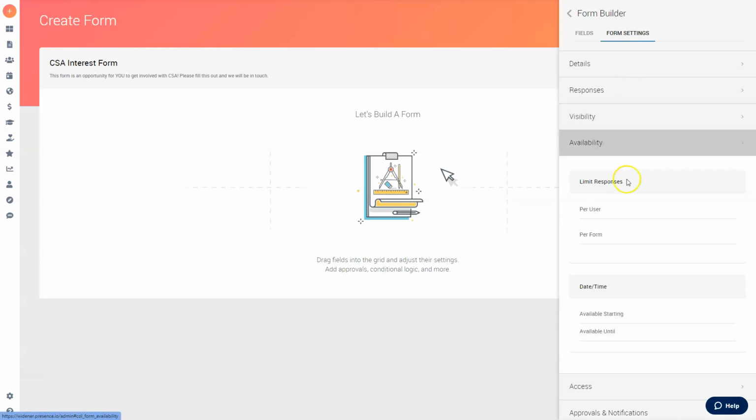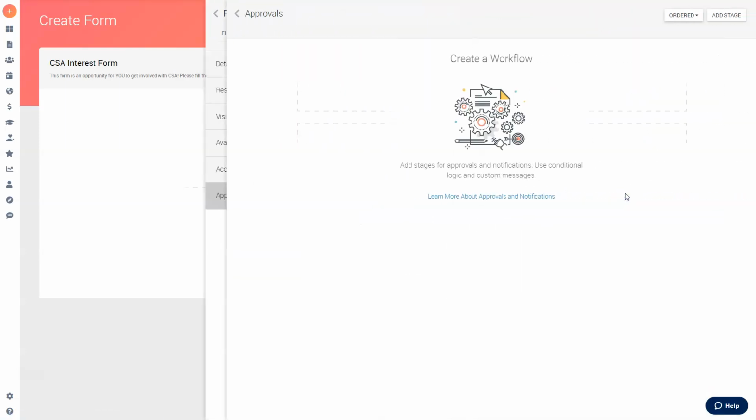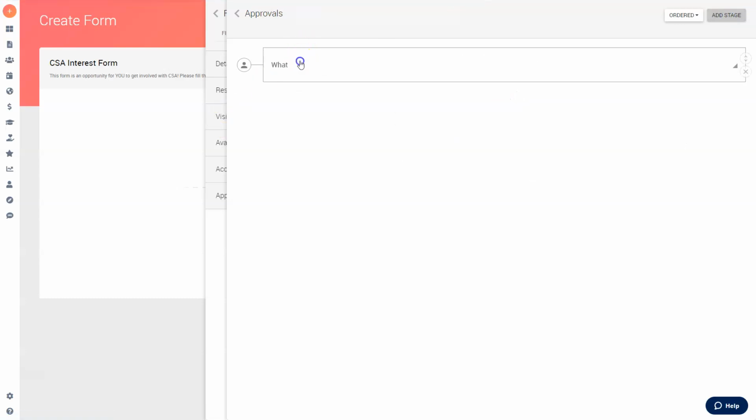Then you're going to go into availability, and this is where you can choose if you want to limit responses. Maybe you're doing a giveaway and you only want 3 people to be able to, it's the first 3 people who fill it out, right? You can say per form you only want 3 people, or maybe you just want everyone to be able to fill it out once. As long as you have user login enabled or require login, you will be able to do 1 per user. You can also choose the date and time that it is starting and available until through this area. And if you ever need to set up approvals, you can do so just by clicking Add Stage.